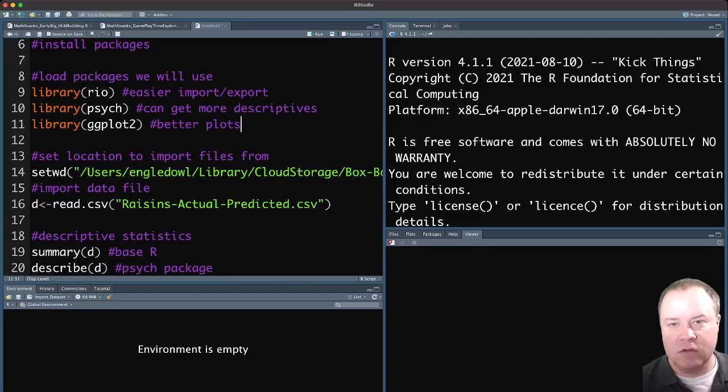then we need to set the location to import the files from. So in this video, I'm going to use the raisins data as I have in a previous video. But first, you need the file path that goes to the folder where the data is stored. And this file path is also where you can save the R script file using the save button up here.